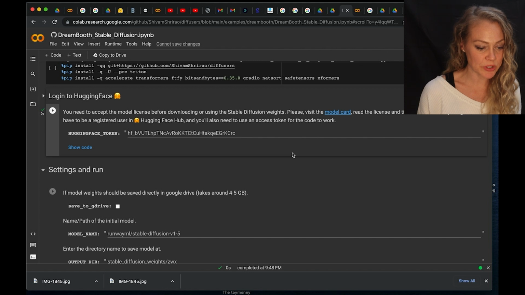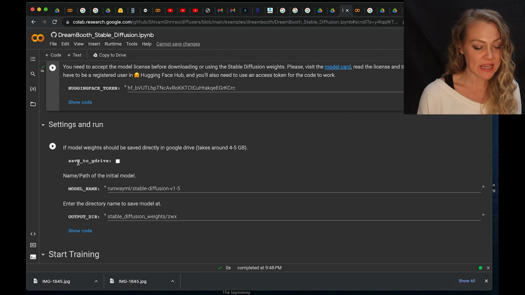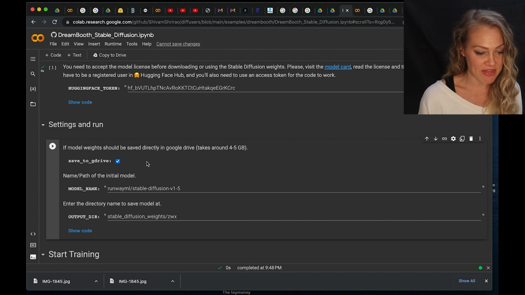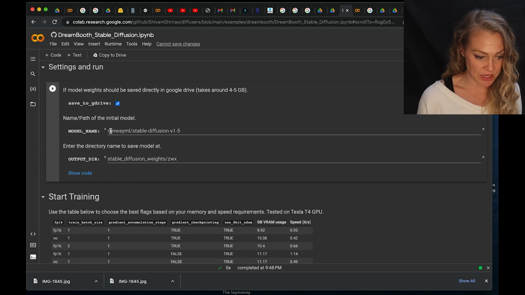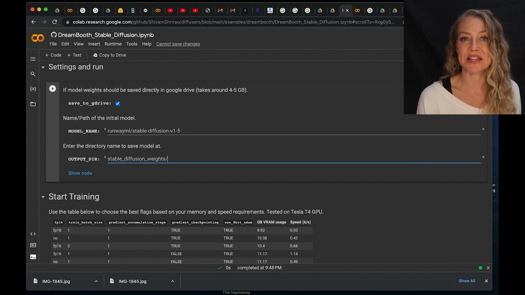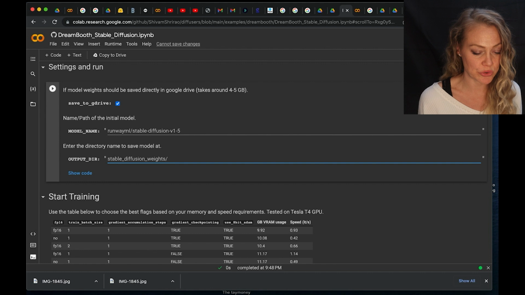Okay, so next we're gonna go to settings and run, and it says if model weight should be saved directly in Google Drive, yes. So you want to click this button here that says save to G Drive, click check, okay? And then down here, you don't want to change this model name here, but the output directory, there is a ZWX file name, stable diffusion weights. This is how it's going to show up in your Google Drive.